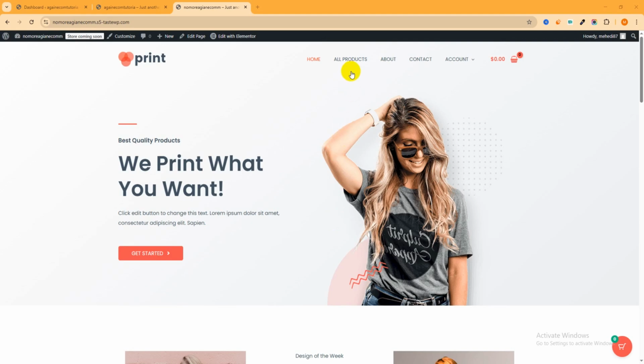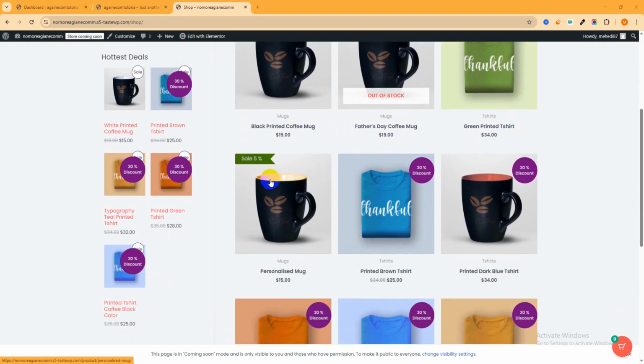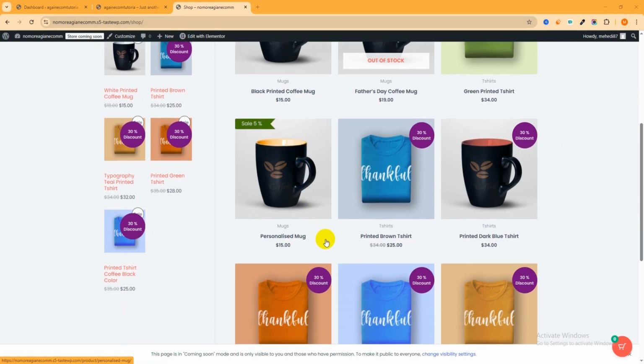So navigate to the shop page, click over here all products, scroll down and you can see this is the product badge, 30% discount and another is sale 5%. So after watching this video, you will be able to add this type of product badge in your online store or e-commerce website, and we will do it with a free WordPress plugin.